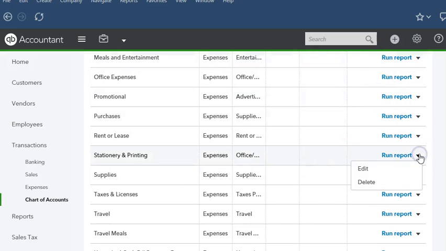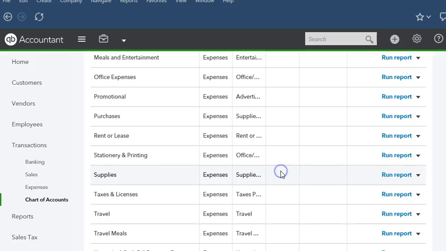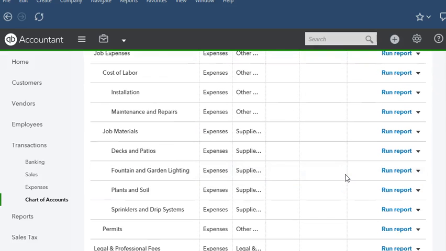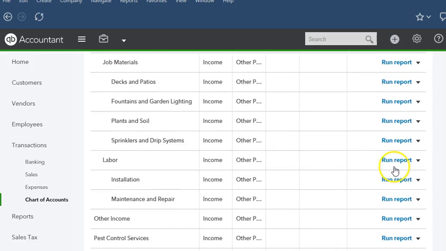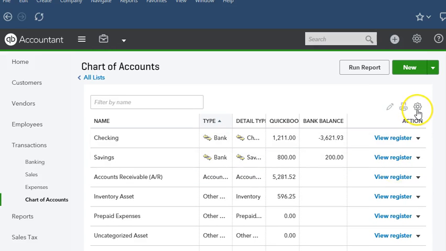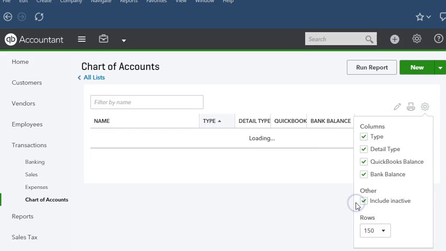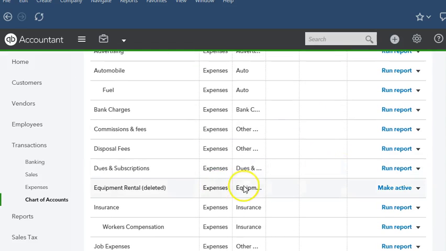We're going to delete. Now, this doesn't mean that we're going to delete it from QuickBooks Online. It just means that we are making this account inactive. Okay, so it's no longer on our chart of accounts list. In order to have it appear on the list, we go to the gear icon, we check include inactive, and it should appear on our list again.